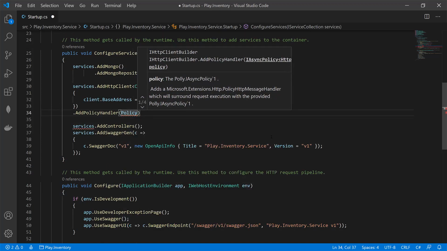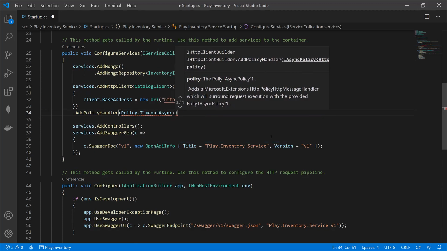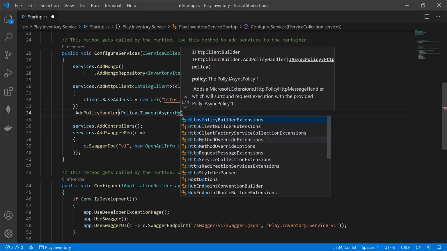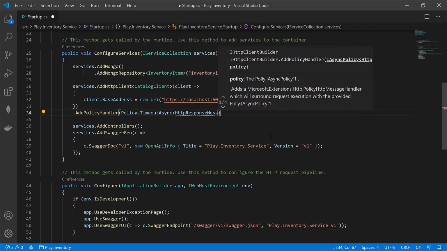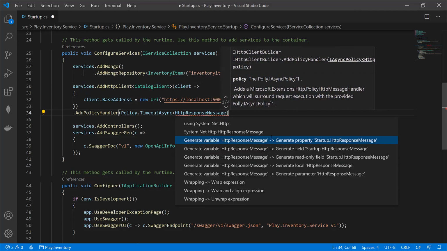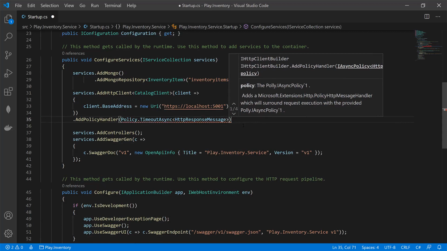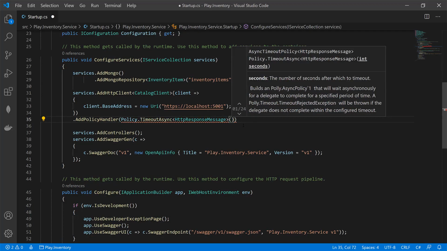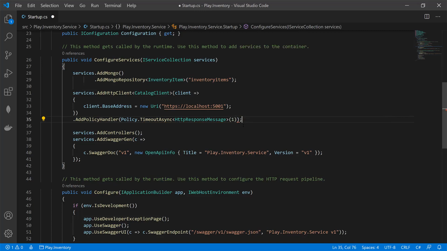So we will say Policy.TimeoutAsync. And then we have to specify a type here, and that type is going to be HttpResponseMessage. And let's add the System.Net namespace, because this is the type of response we will get when we invoke the external client. So in this parameter, we want to specify how many seconds we want to wait maximum after calling an external API and before just failing. So I'll say 1 second in our case, and I'll close this.